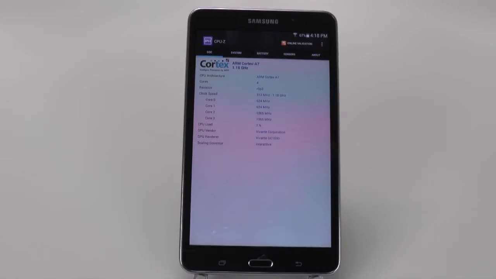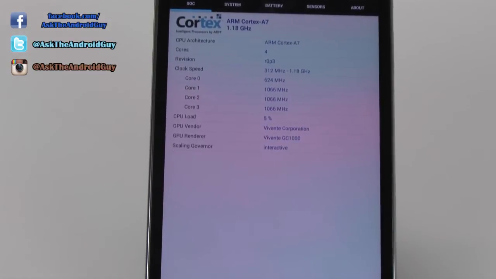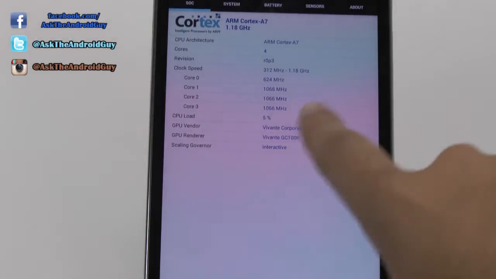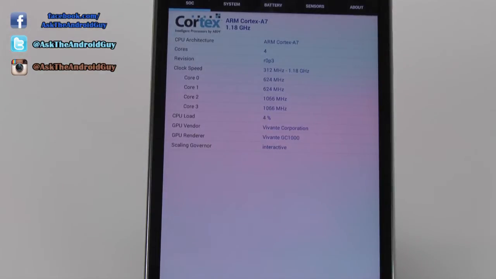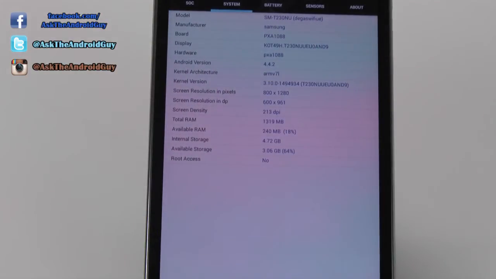Hey guys, today I'm doing another benchmark test for the Galaxy Tab 4 7.0. First of all, let's see what's in this device. This is a quad core 1.2 gigahertz, which translates to about 1.18 of actually being used. The important thing to note here is the graphics card. The graphics card is lower compared to the Tab 4 8.0 and 10.1. In terms of everything else though, it's pretty much similar.